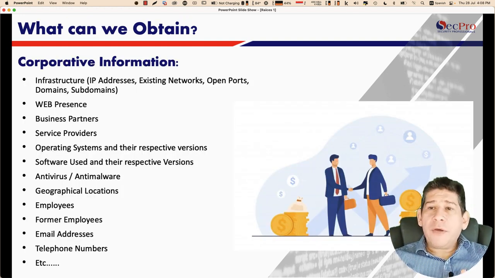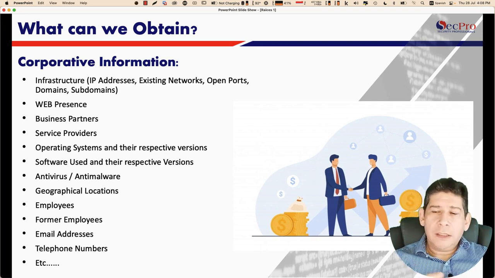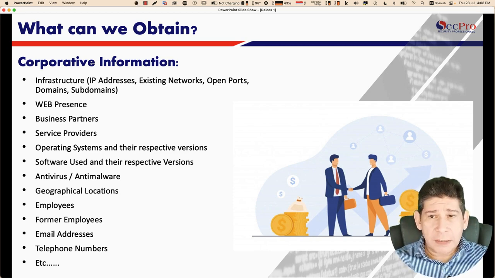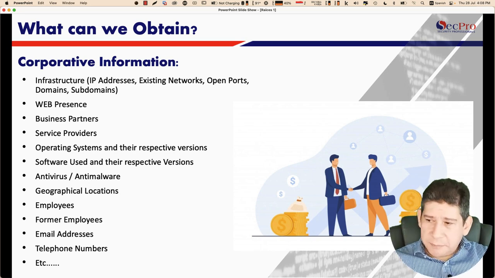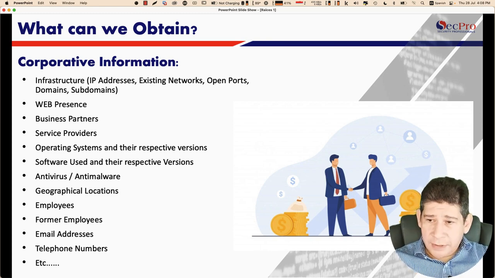So what can we obtain with OSINT? A lot of information, like corporate information. In the IT aspect, we can capture IP ranges, providers, carriers, technologies. And we can grab information about their web presence, their web technologies. We can grab information about business partners, employees, email addresses, phone numbers, anti-malware solutions, technologies that they are using, etc.